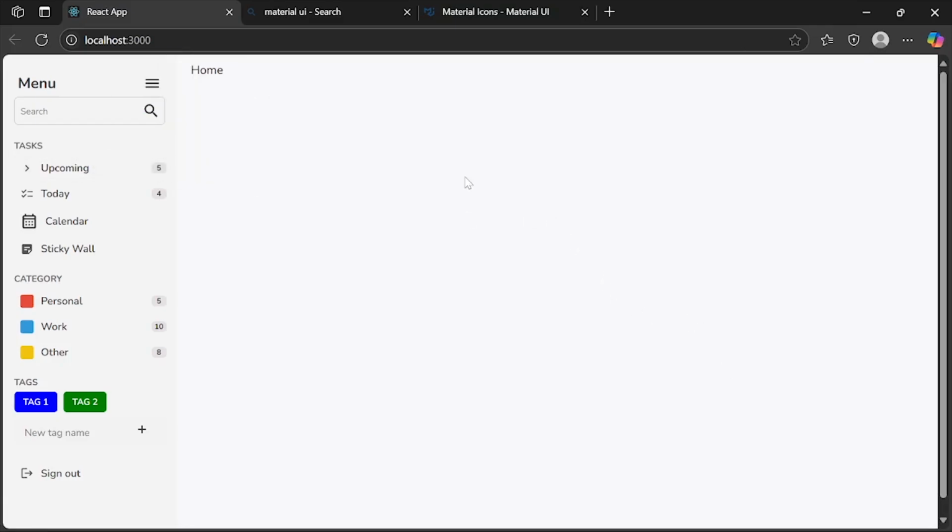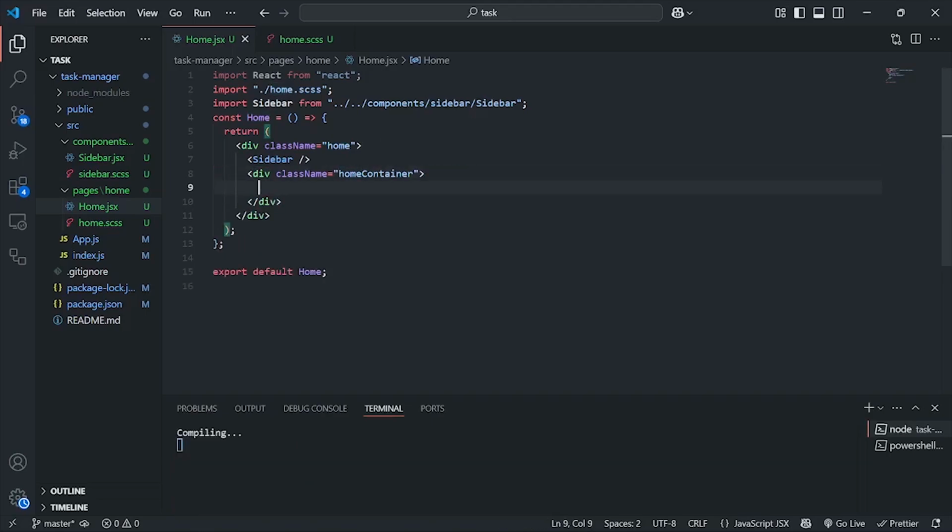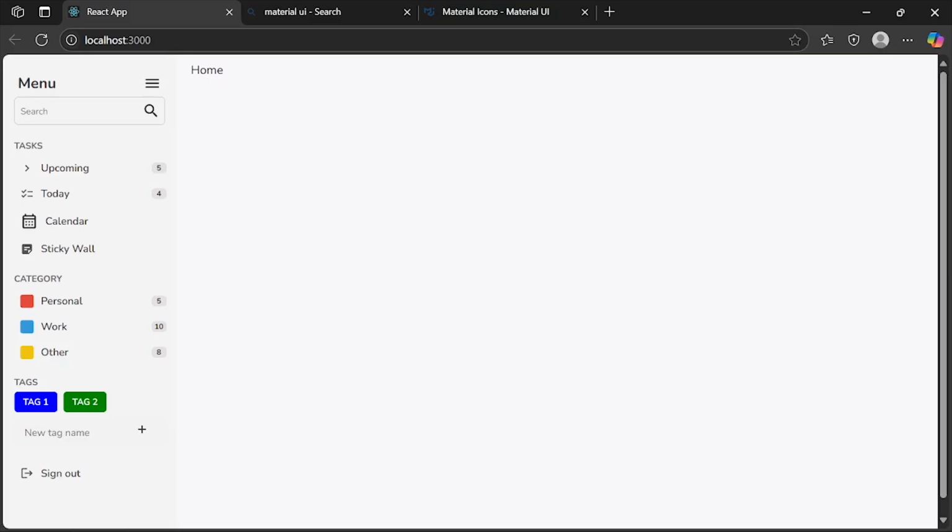Now let's start working with our home components. Since we have finished our sidebar components and everything we need to do is done, I'm going to go back to my code to start with our home components. Here in this home, I'm going to remove this. Let me show you something first. Here I'm going to have a top section and also a bottom section, and in the bottom section we are going to divide into two.